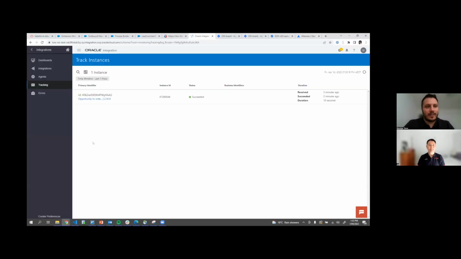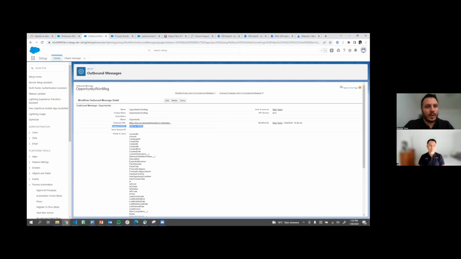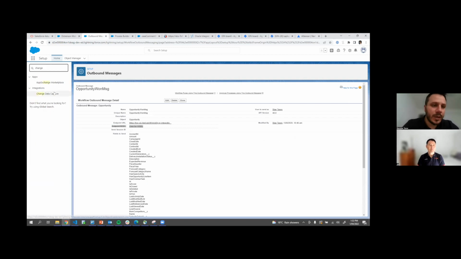Yeah. All right. Let's go back into my browser. This time we'll go back into the setup menu of Salesforce and look for change data capture. Okay. So in here, Jen, this is very simple.